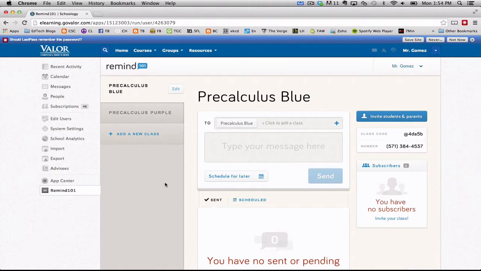Okay, and so now what I can do, what Remind 101 does is it allows you to text your students without them knowing your cell phone number, without you necessarily knowing theirs either. But it's just a quick way to send out a text blast. So I'm going to go ahead and hit Add a New Class.